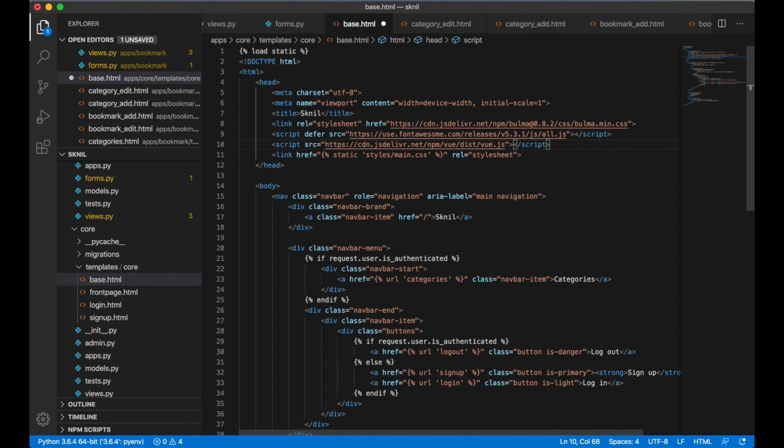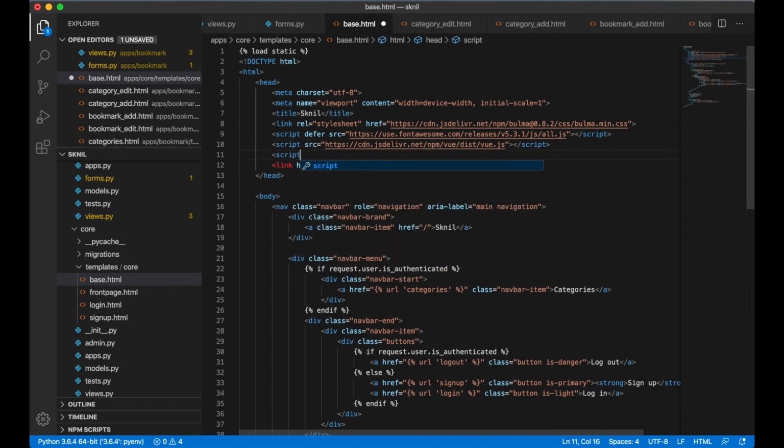I will use Vue.js for all the JavaScript logic, but I need something to communicate with the backend too. For this, I will use axios. I can include axios as a CDN as well. Script src cdnjs.cloudflare.com ajax libs axios 0.19.2 axios.min.js. Axios is a very popular tool and I really recommend you use it.